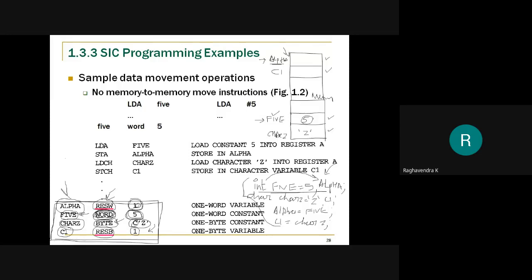After this initialization, this is how your memory is going to look. I hope this is clear. Now we are supposed to move the contents from 5 to alpha. As I said, direct memory to memory movement, like we did in the C program, is not possible. We are supposed to get the value from the memory into register A, and then from register A move the value to wherever we want it.